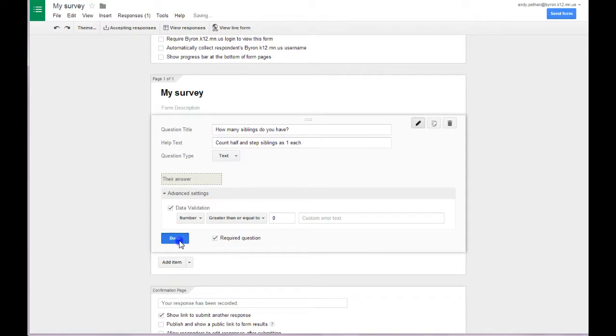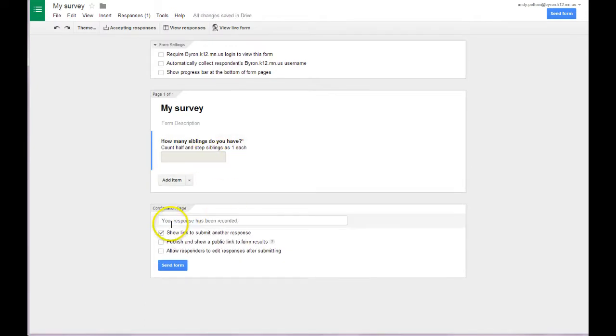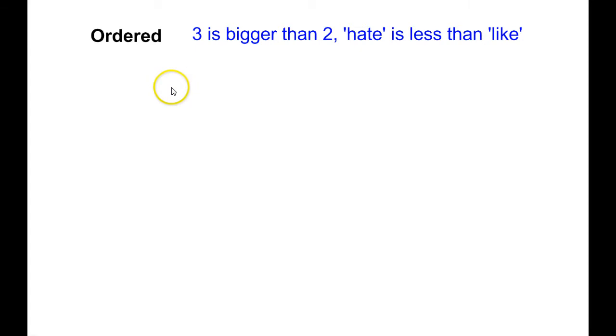And if we make it a required question, now when they type in the box, they have to enter something. I hinted at it a second ago, but another characteristic of variables that you might want to look for is that there's an inherent order. For example, 3 is bigger than 2. If you have a 1 to 5 scale, you know that 3 is a bigger number and 5 is the biggest number on that scale.